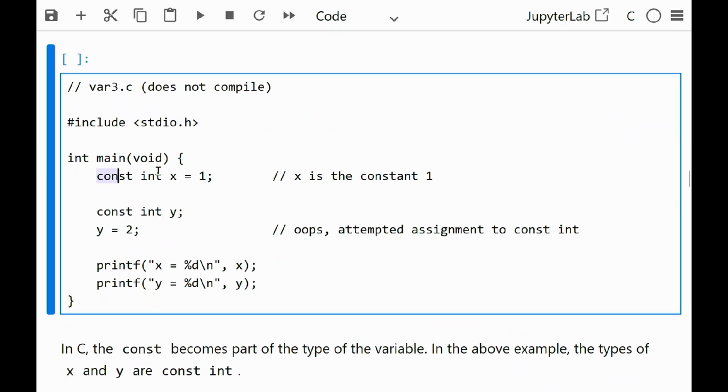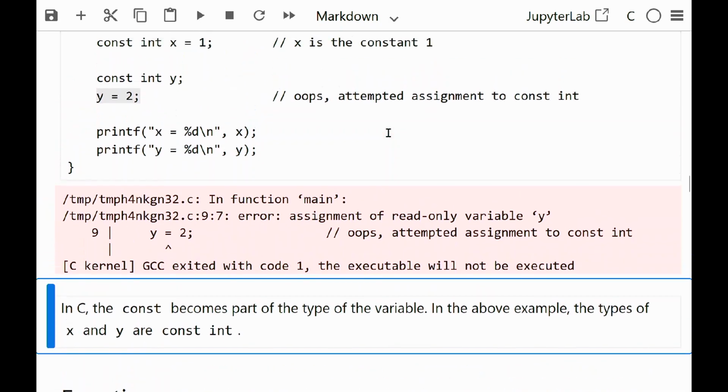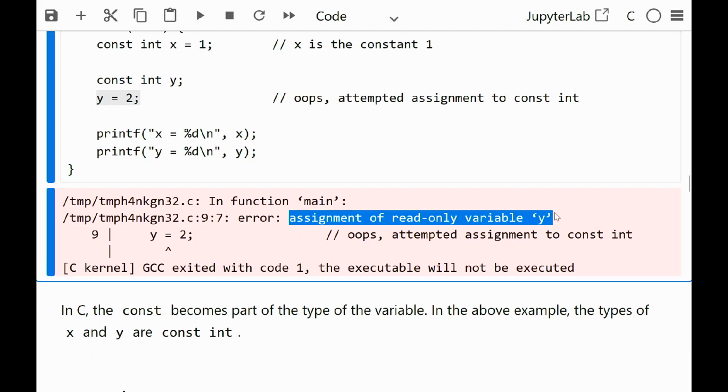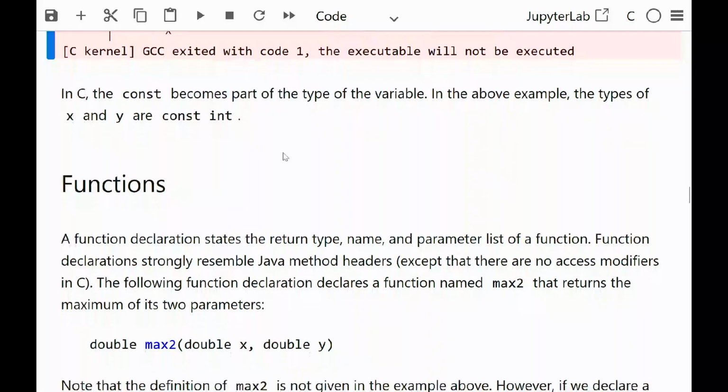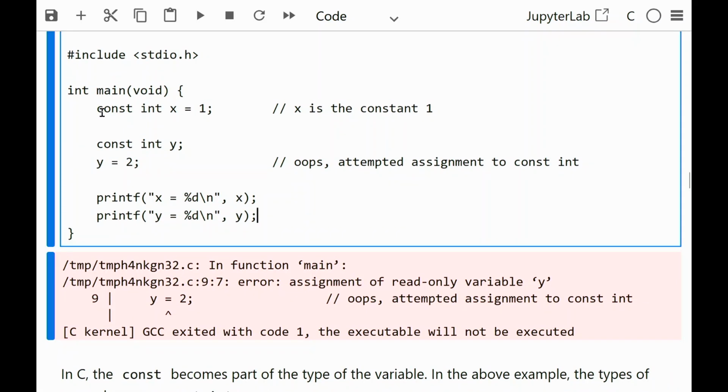So here, const int x = 1 means x is the constant 1. This is problematic: const int y says y is constant, it's read-only, and it has an unspecified value. If you try to fix the problem by assigning a value to it later, that doesn't work. So here it's a compiler error, and the error is assignment of read-only variable y. So that doesn't work. Const in C is part of the type. So the type of x is not just int, it's const int. And the type of y is not just int, it's const int.